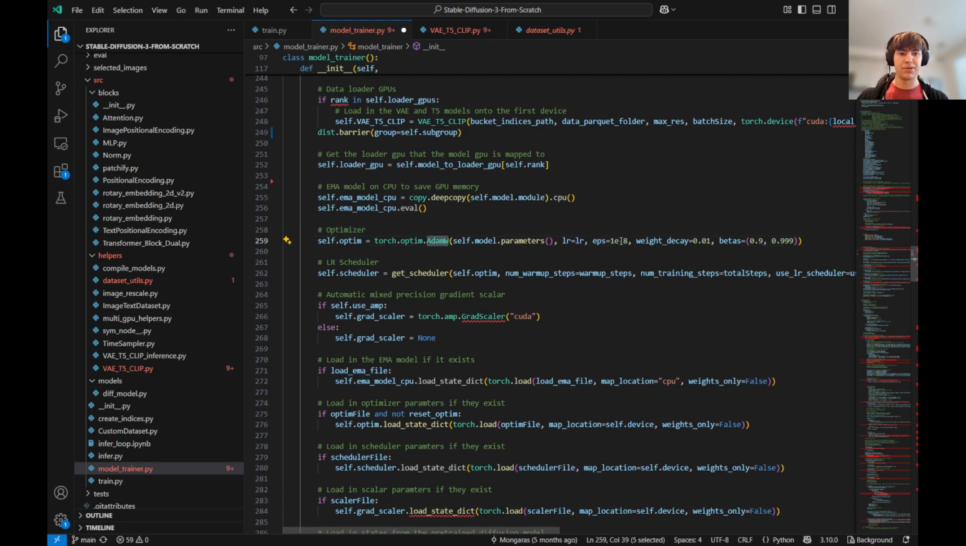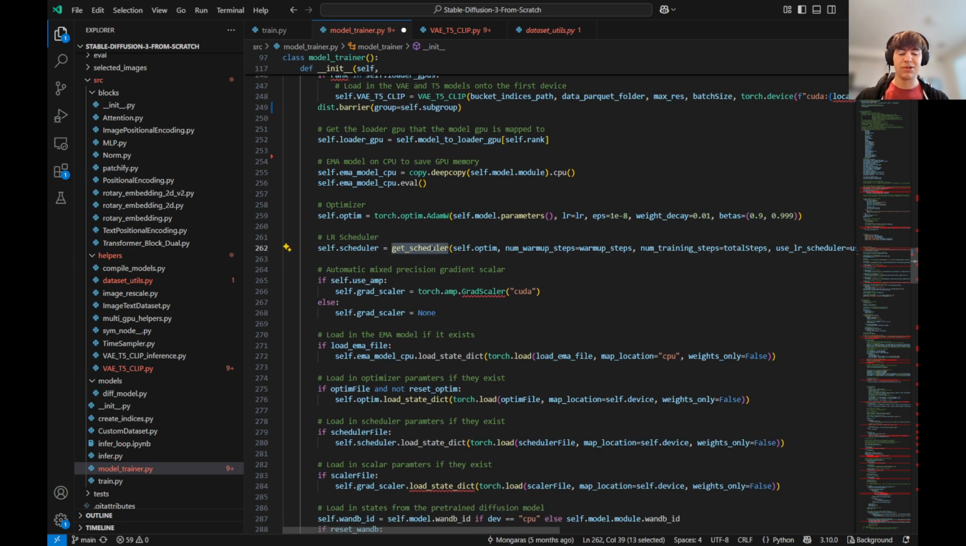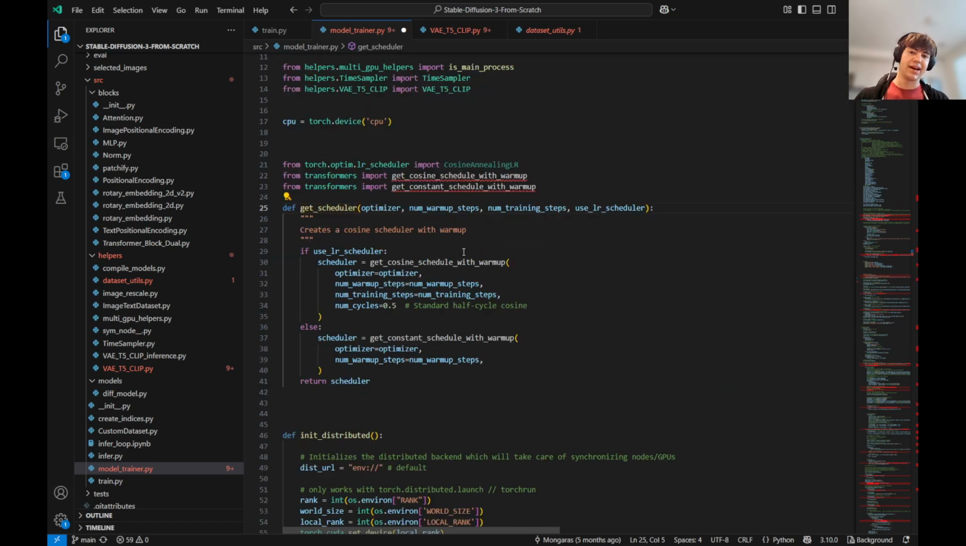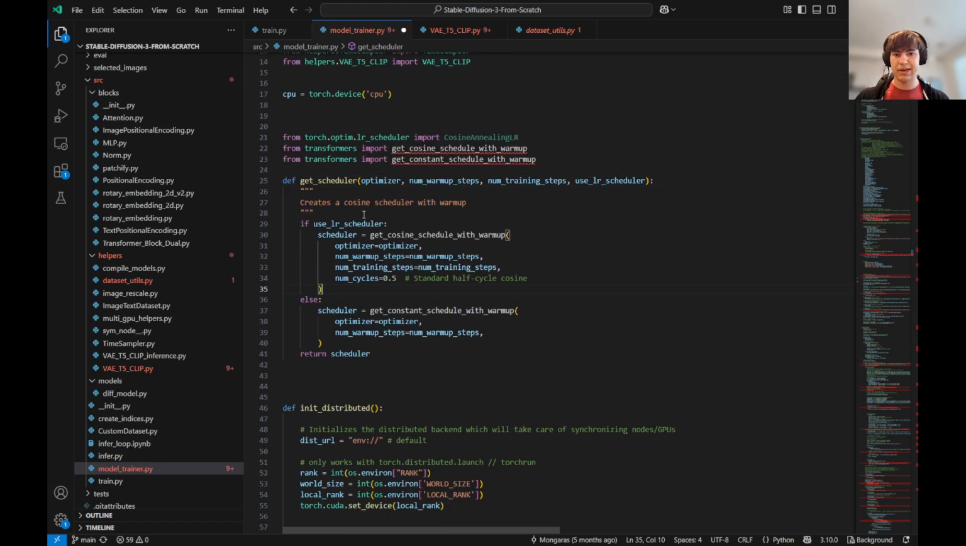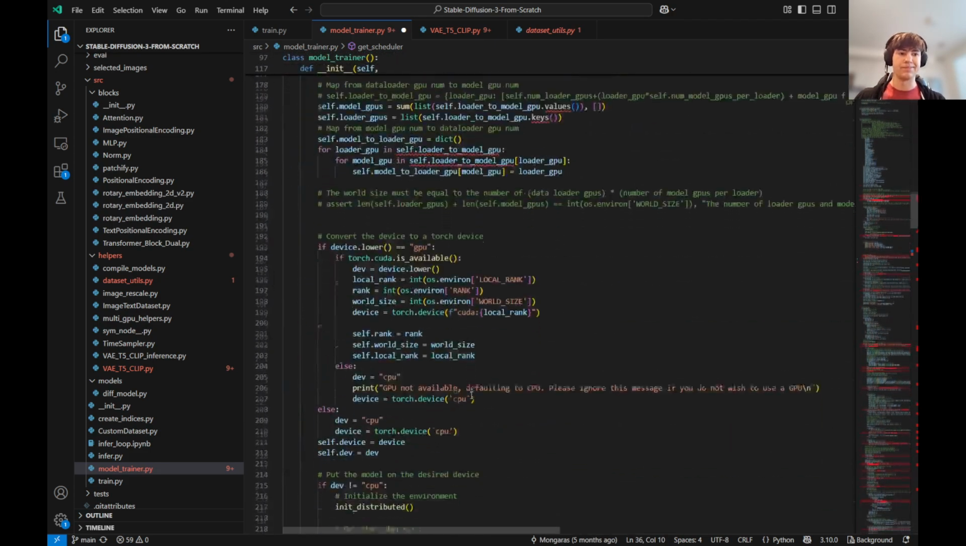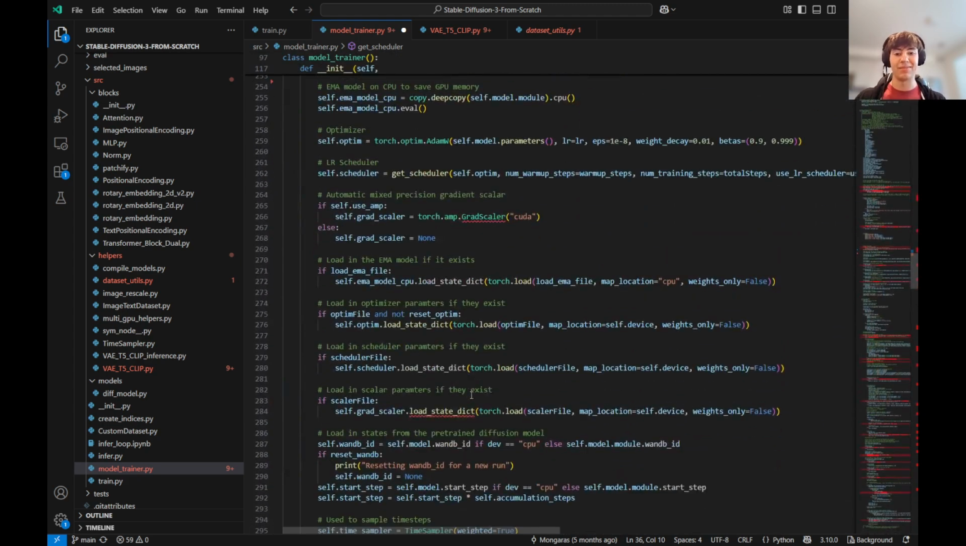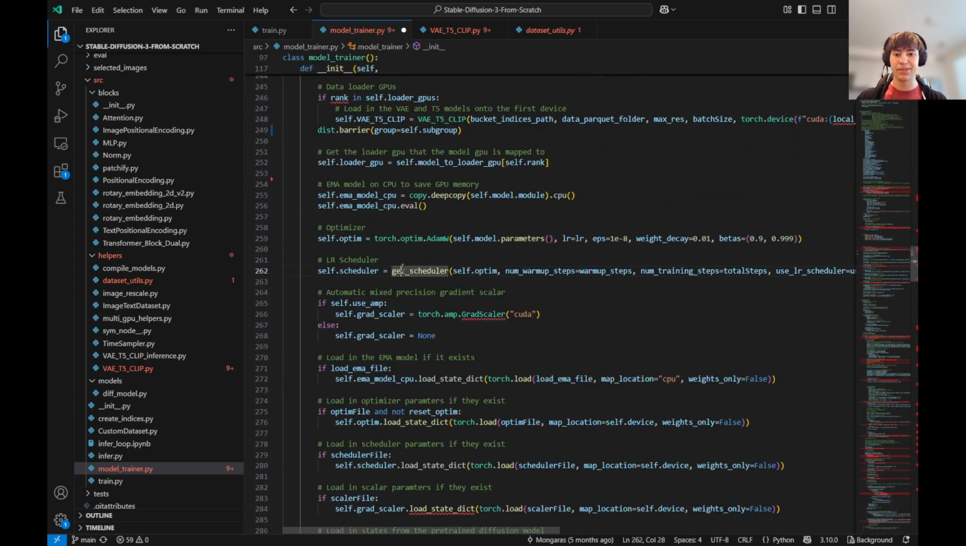I'm using AdamW, just normal AdamW. Learning rate scheduler: I am using a learning rate scheduler that looks like this. It has a warm up and then it has a linear decay, except I decided not to have a linear decay, so it just has a warm up. So basically no scheduler at all, but the scheduler exists if you want to use it.